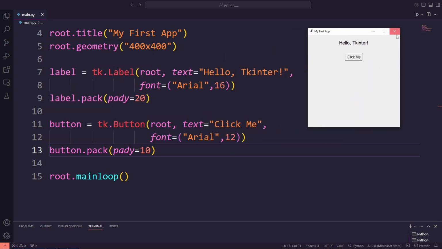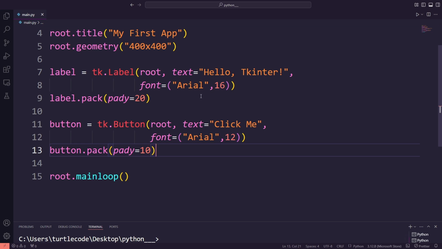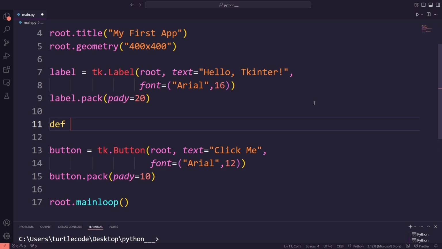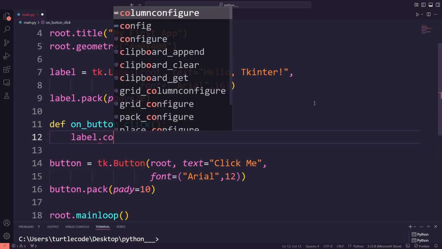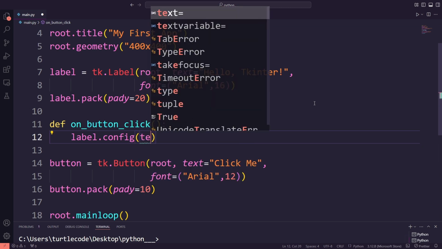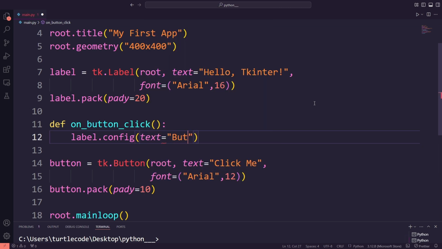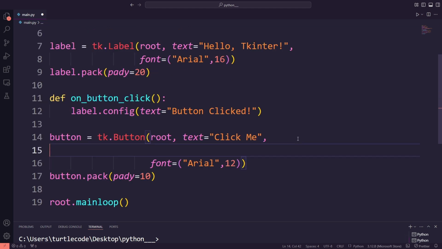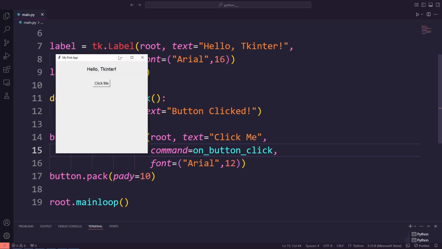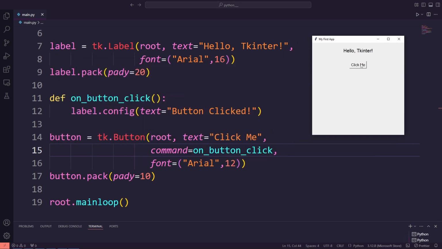Now, let's give our button something to do when it's clicked. First, we'll create a function called onButtonClick. Inside this function, we'll update the label's text to say button clicked. We can do this by using the config function, which lets us modify the properties of the label. For example, we can change the text parameter to whatever message we want. Finally, let's connect this function to the button using command equals onButtonClick and run the app. Now, when we click the button, the label's text changes.